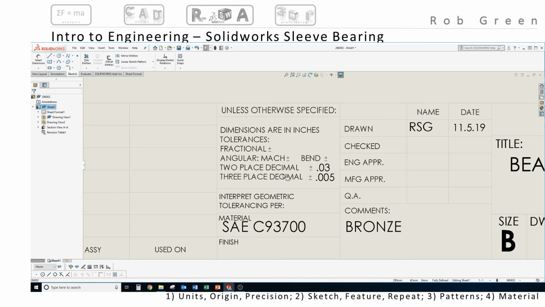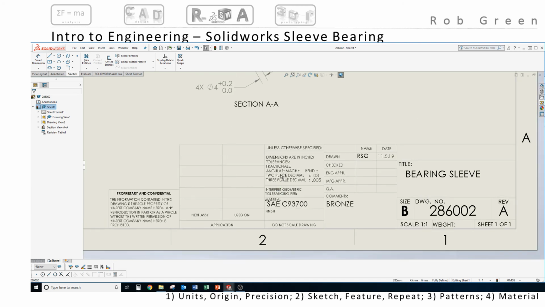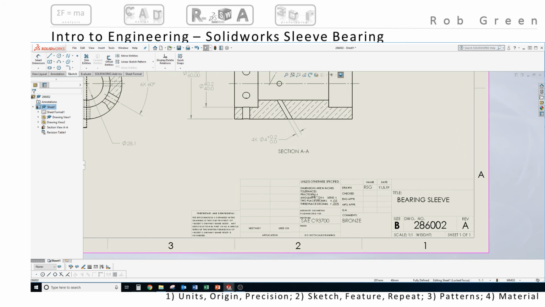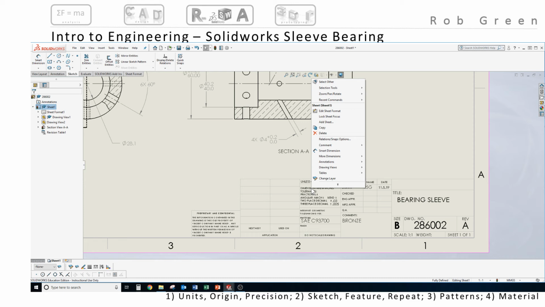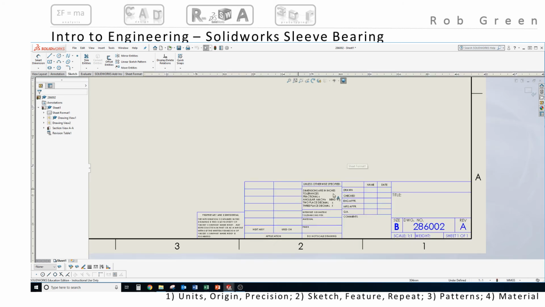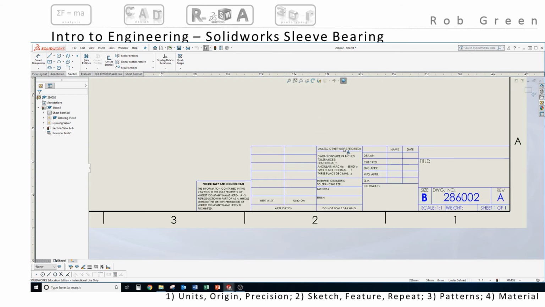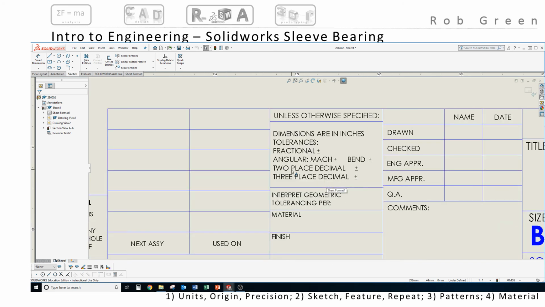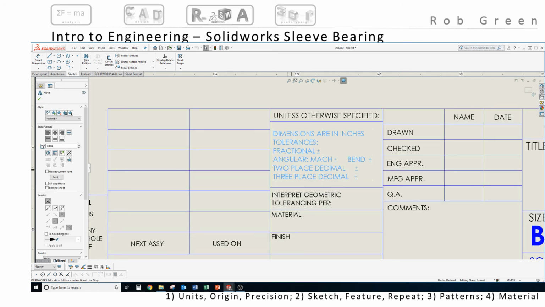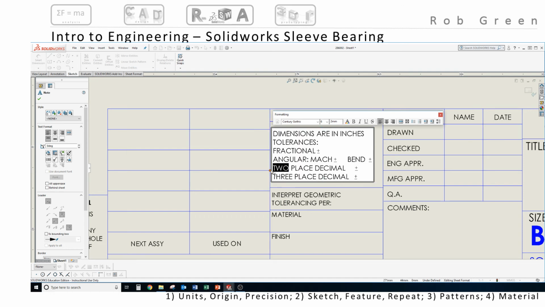If I click on the text here, quite frankly, nothing really happens. Nothing selects. If I double click on it, or I guess right click on it, I can say Edit Sheet Format. And that's what I want to do. Notice my title block all turns blue. My drawing goes away. What I'm now editing is the title block itself. So I'm going to double click into this text and delete this 2 and put in 0 and come back in and take my 3 place and change it to 1 place decimal.